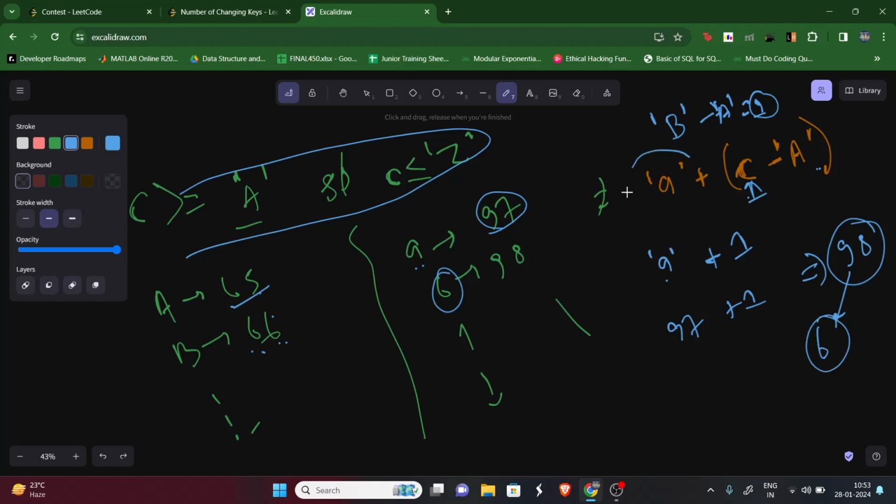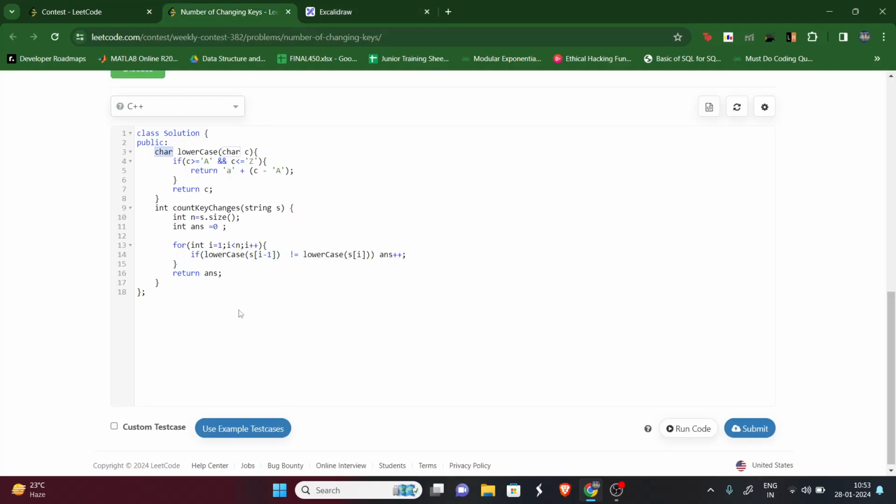Again, I am repeating what we are doing. We are adding the difference to small a, which will make the lowercase equivalent character of whatever uppercase character we were given. Okay, so I hope this lowercase function is super clear to you. Now, first of all, we calculated the size and our initial answer is 0, because there are no changes right now. Then we are starting from the first index. Why? Because we have to check against the previous character whether there is a key change or not.